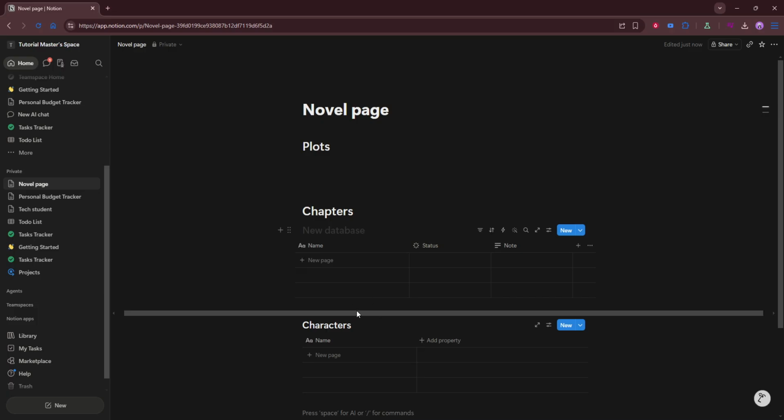Finally, review your progress regularly and update your writing plan. As your story changes, your Notion workspace should change with it. A quick review every so often can help you stay focused, adjust your goals, and keep your novel moving forward.